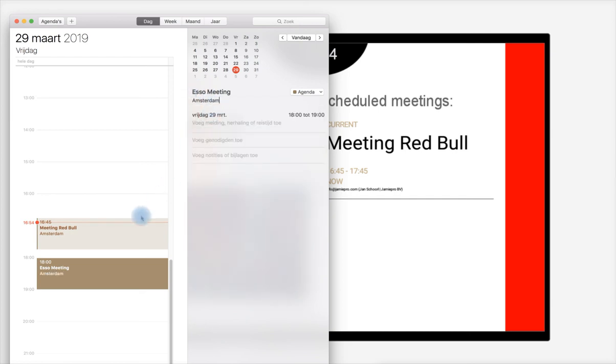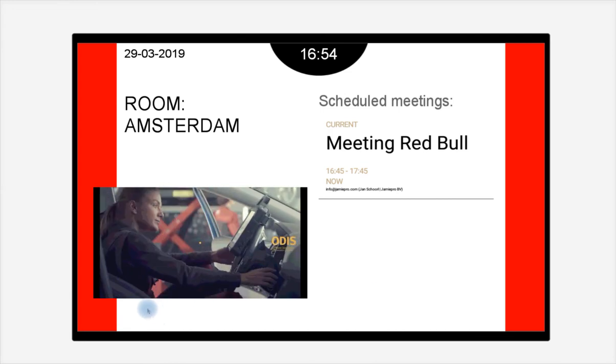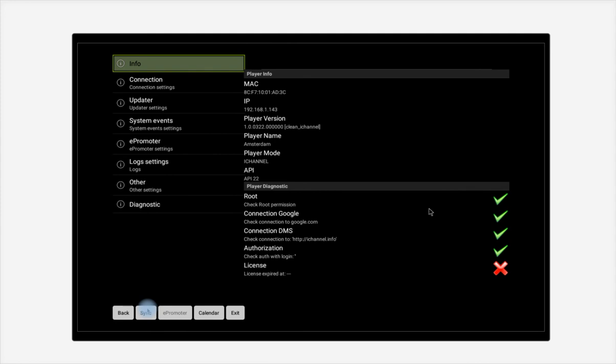But you can type here not Amsterdam, but maybe you type in room 1 or room Monaco or something. But you have to be aware that the name in the player must correspond with the calendar. So here I have Amsterdam, so I always have to use Amsterdam for this screen. Of course I can change it, but then you also have to change it in the Outlook Office 365 iCall calendar.